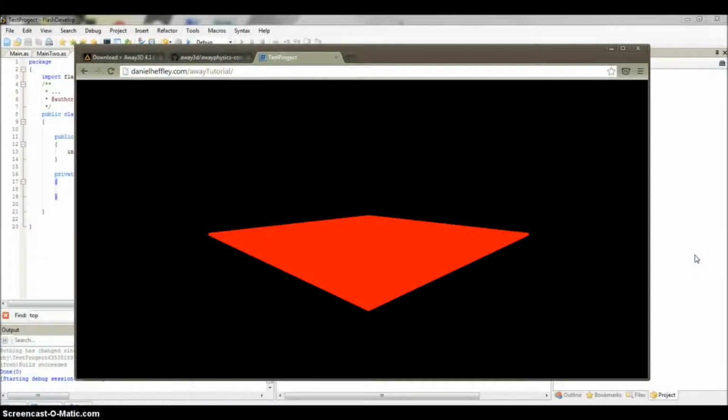Hello, I am Daniel Heffley, and today I'm going to teach you how to use Away3d and Awayphysics. Really, I'm just going to teach you how to make a little thing that spawns a box and lands on a plane or another box, and just does basic physics. They just spawn on the mouse click. So nothing complicated, but a good beginning step into the process.